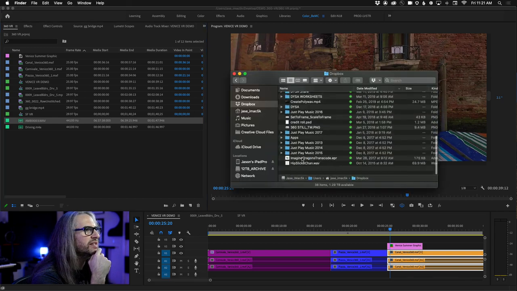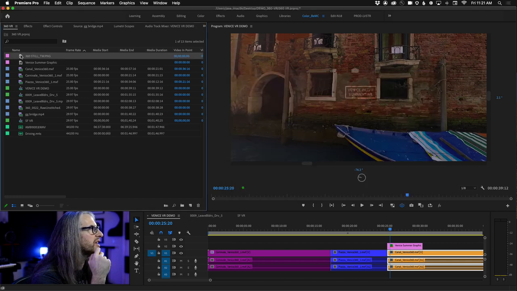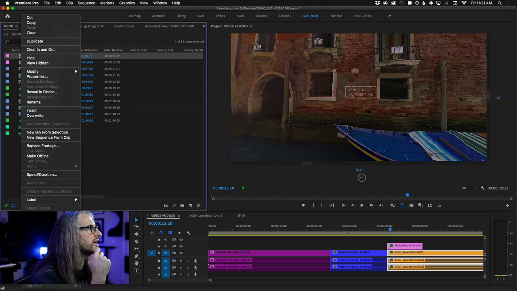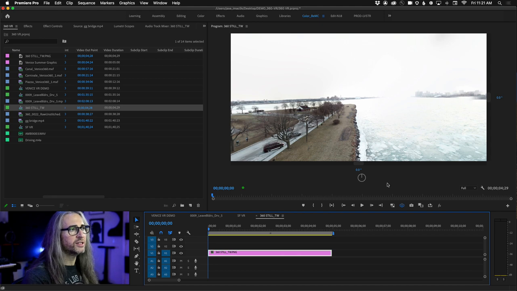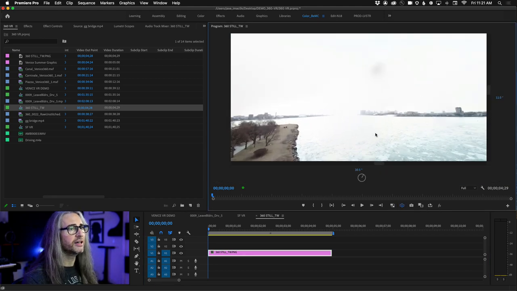Okay. So this is a still. This was taken by Terry White. I don't remember which camera he used for this. So what's the size of this one here? So let's go ahead and put this in a new sequence. All right, so this is a still shot by Terry, all right?